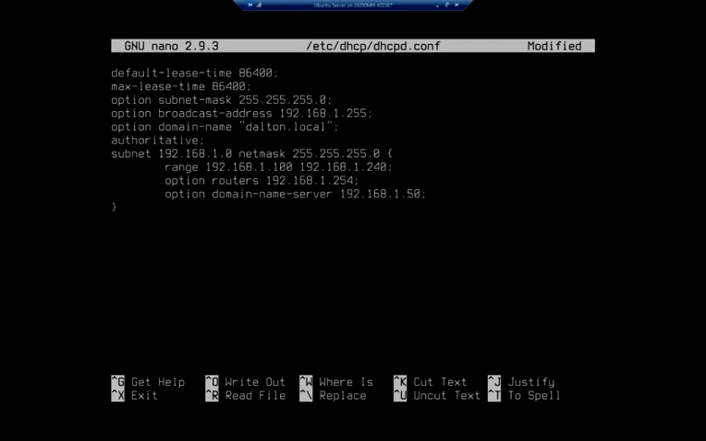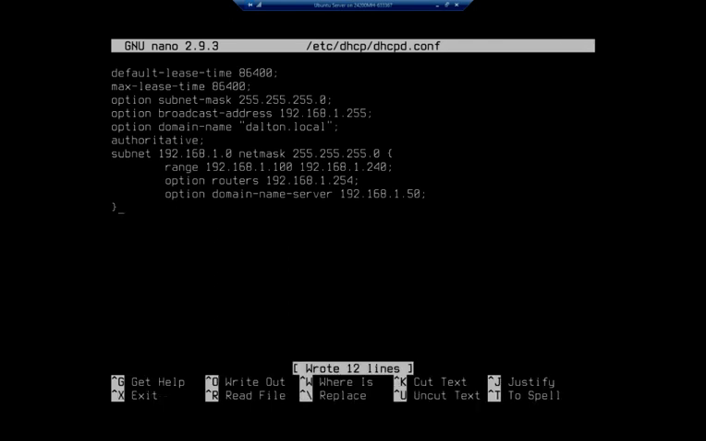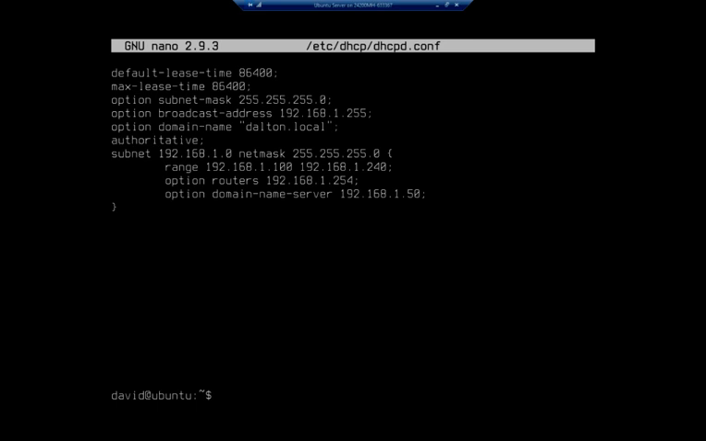All right, now that should be our base configuration. So default lease time, max lease time. We're going to set the subnet mask, the broadcast address, the domain name. We're going to be authoritative for the subnet of 192.168.1.0 with the /24 subnet mask. We're going to have addresses from range from 1 through 240. We're going to set a router and a domain name server. So I'm going to save this information. So I'm going to Control O to write this out, Control X to exit.